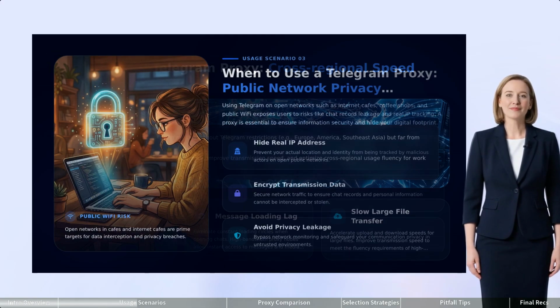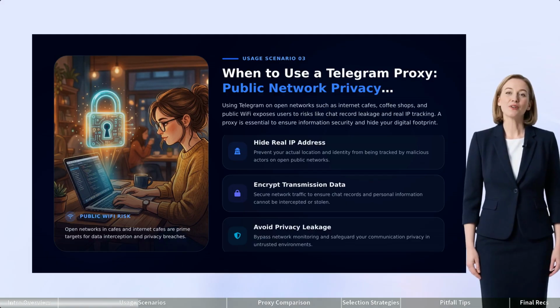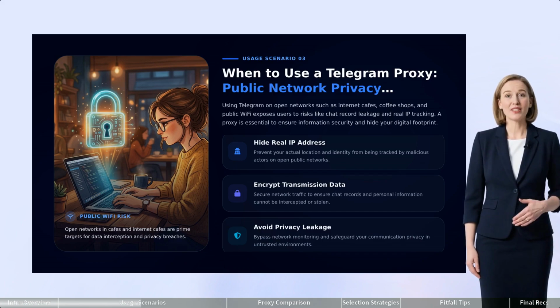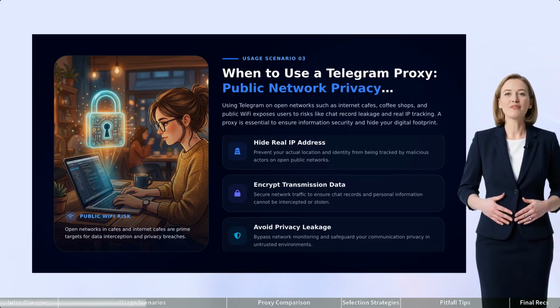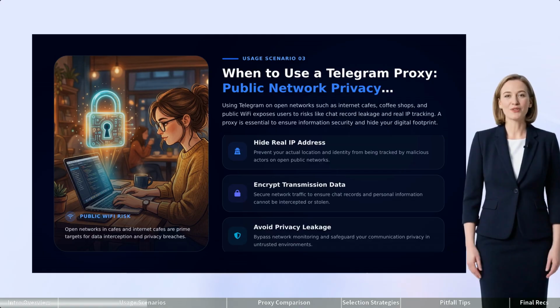Our third usage scenario is public network privacy protection. Open networks like those in cafes and internet cafes are prime targets for data interception and privacy breaches. If you use Telegram on these open networks, you're at risk of chat record leakage and real IP tracking. That's where a proxy becomes essential. It ensures your information security and hides your digital footprint.